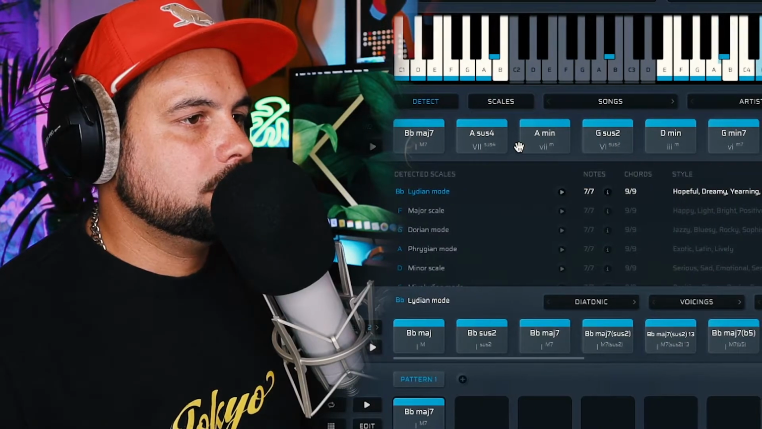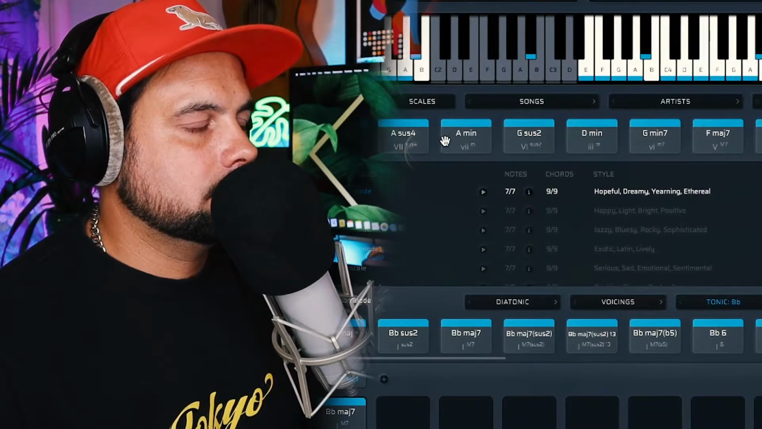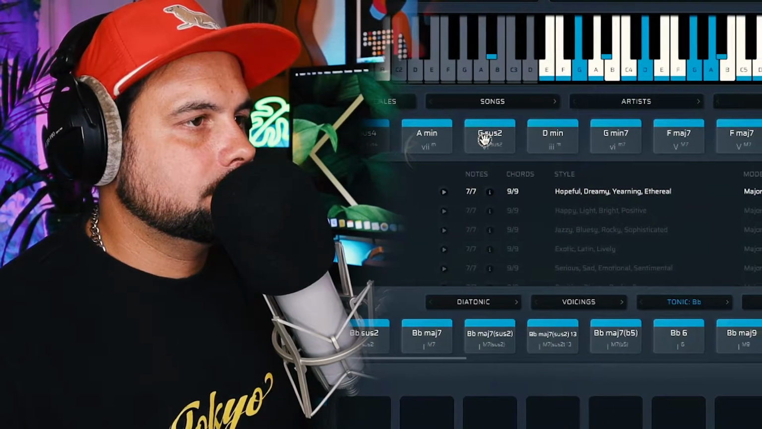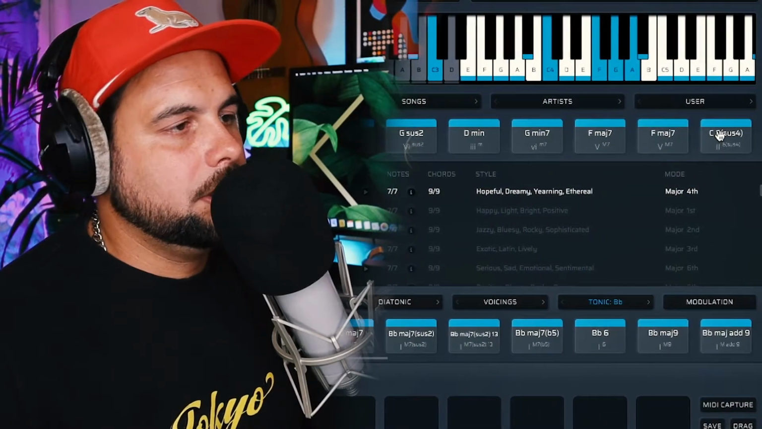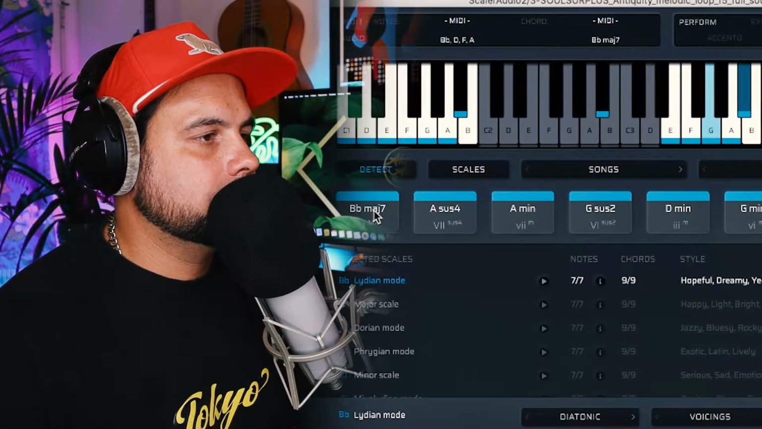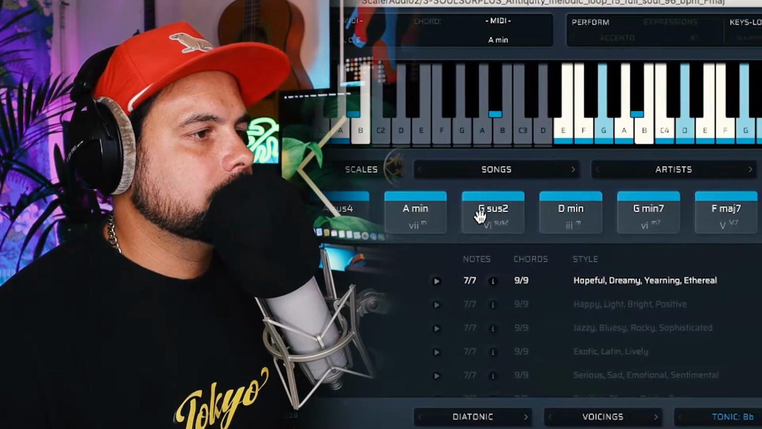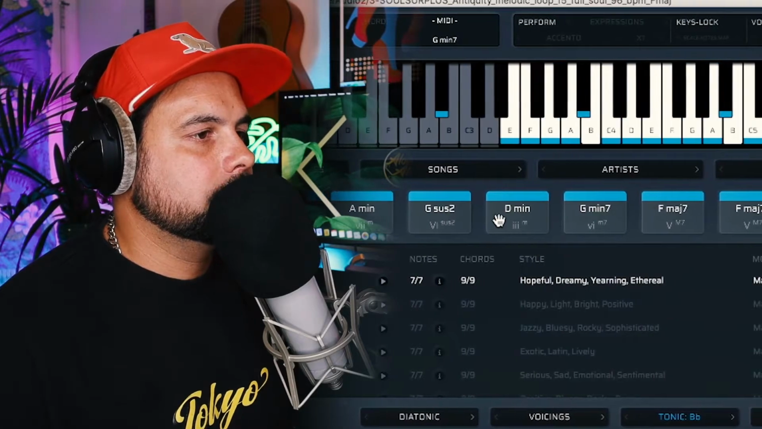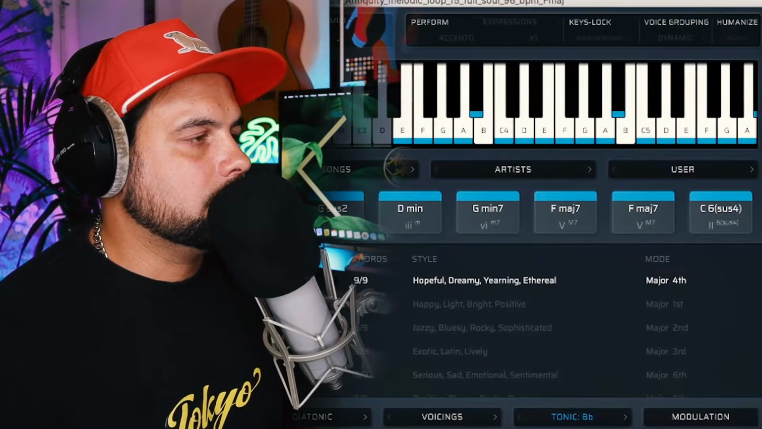Okay, so these are the chords that it laid out. Let's go ahead and listen. Yeah, it sounds about right. So now we sort of have the chord progression if we want to add something underneath it. Yeah, so we can mess with that.